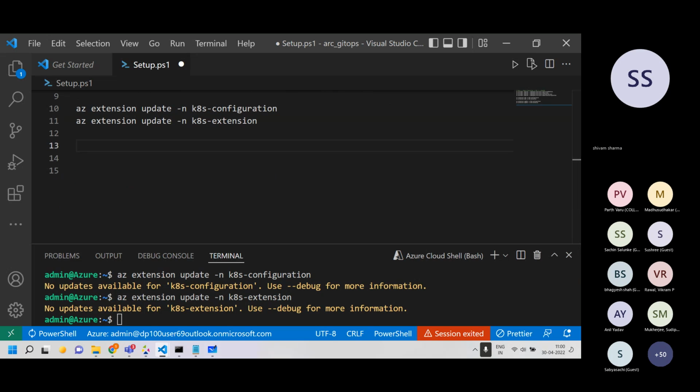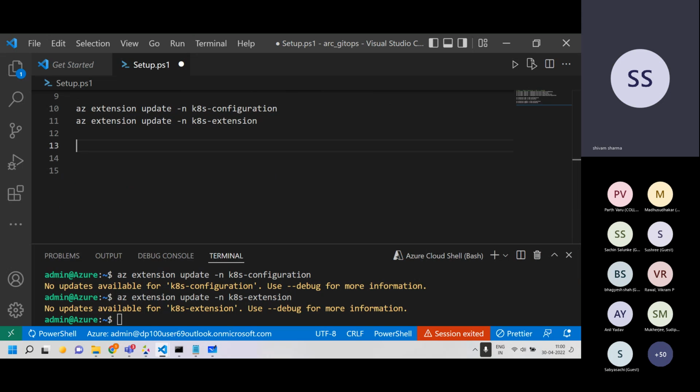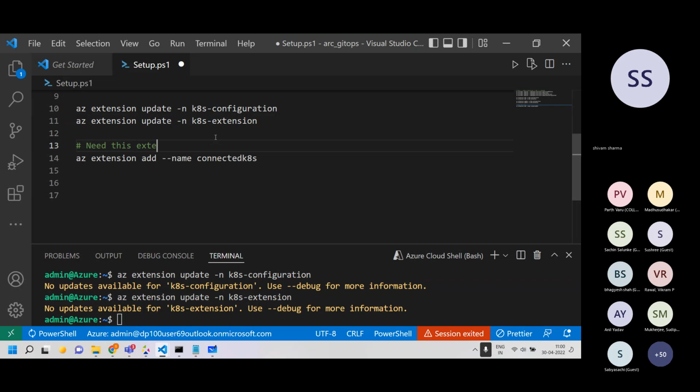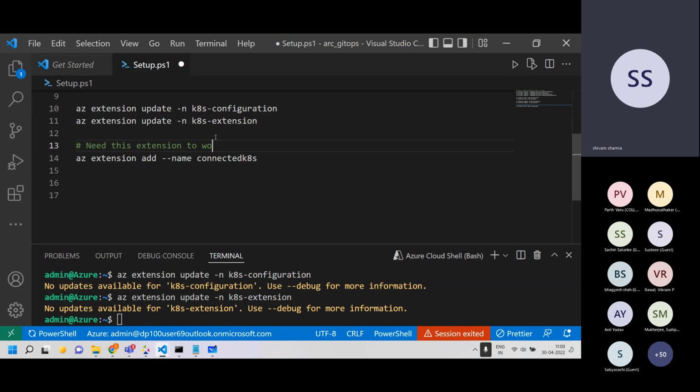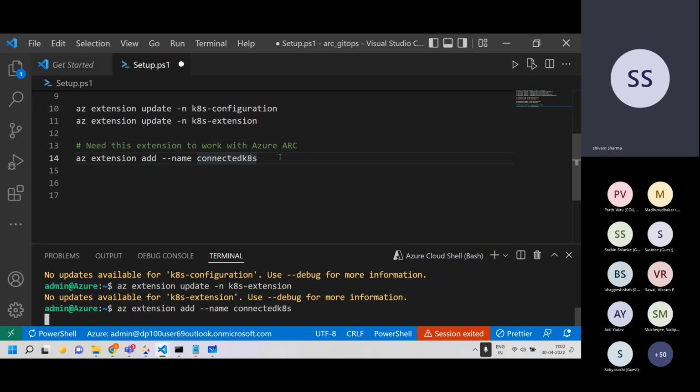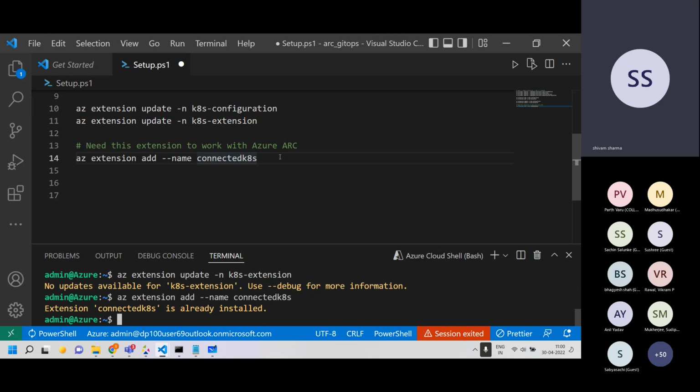Now, there is something very specific, called connectedk8s, connect Kubernetes. This is for Azure Arc. This is the important one. You need this extension to work with Azure Arc for Kubernetes. This will also be automatically installed over there.